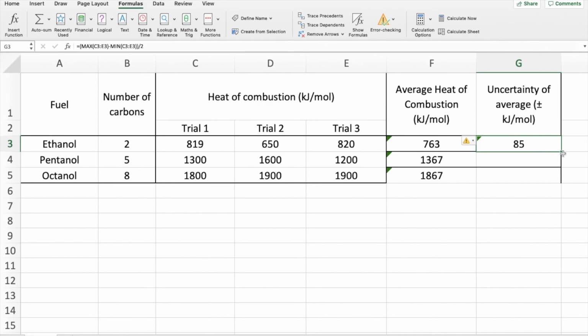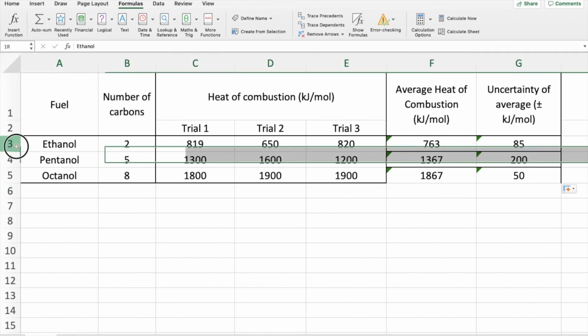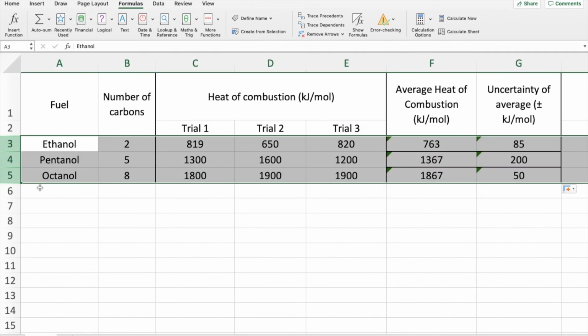But by typing in a formula, we can then drag that down. So boom, all of a sudden I've got my averages and my uncertainty of my average for all 3 trials, or all 3 variations of my independent variable. So I hope that was helpful.